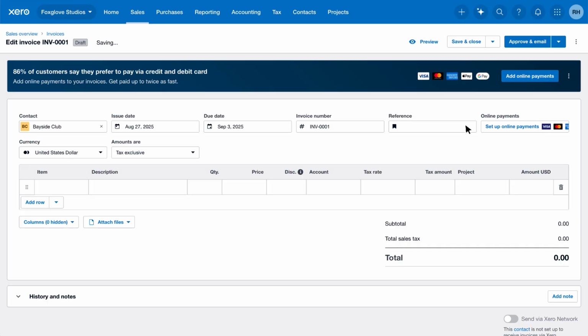Moving on, we recommend you set up online payment services so your customers can pay you faster. Once set up, you can select which ones you want to include on this invoice. Next, add the invoice details. Enter a clear description of the product or service you're selling, so your customer knows what the invoice is for. We'll enter photo shoot.